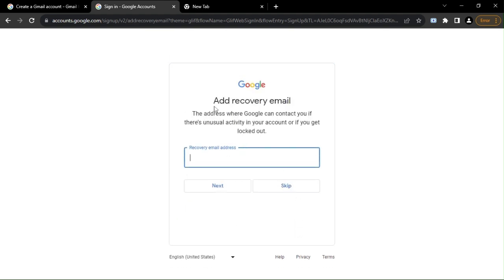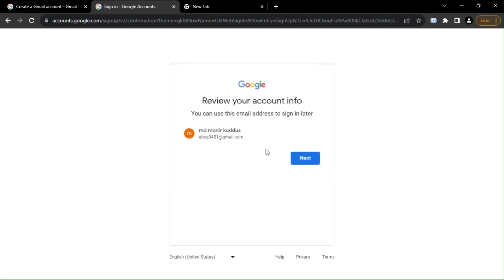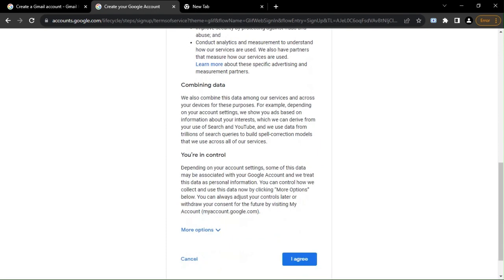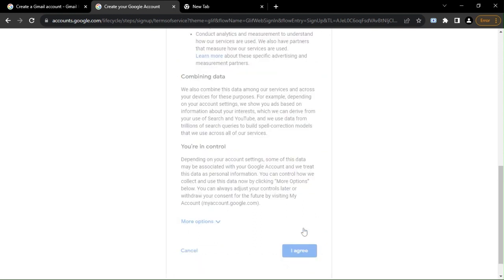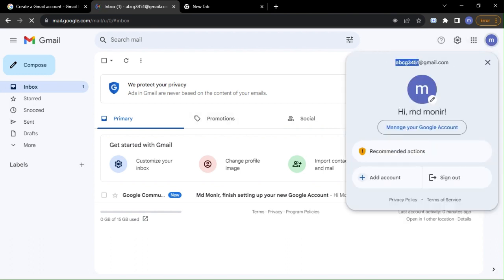Now you can see recovery Gmail is optional. And you don't need to fill in your phone number because that is also optional. Great, you have created a Gmail account without a phone number and recovery Gmail.